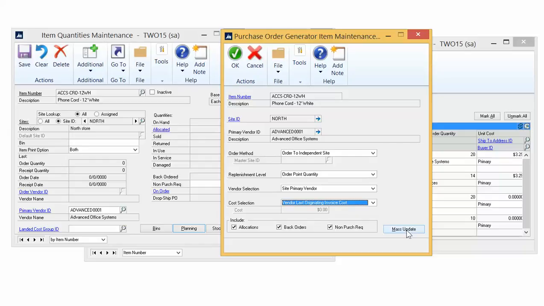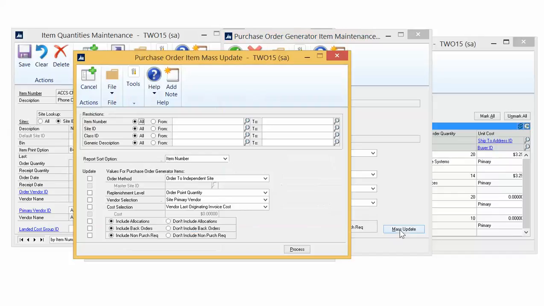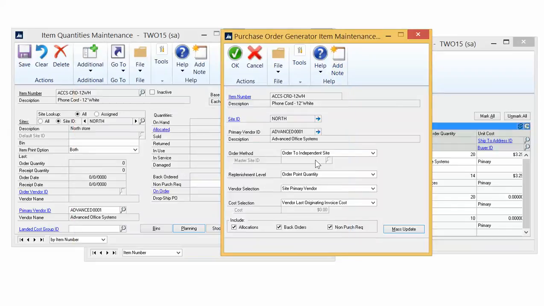One thing I want to point out here is the mass update. You actually don't have to populate all these values one by one on every item. That's what the mass update's for. It allows you to set all the parameters here and mass set up your items for purchase order generator. You still would not have order point quantities filled in. Those would have to be done one by one, but if you just want to order to what sales order demands you have, for example, the order points would be zero.